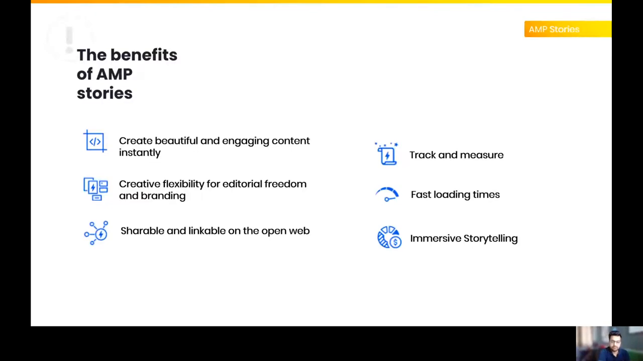AMP Stories also offer a lot of benefits. One of the interesting features that I like the most: usually you need a very high-end analytics tool in order to track what section of your website a user is actually going to. But by default, AMP Stories offer a capability in which you can track until which tappable screen the user is reaching, so that you can track the reach of the different slides of your AMP Story. You can directly integrate with Google Analytics to have that feature. And also it is very easy to share, as we saw earlier.